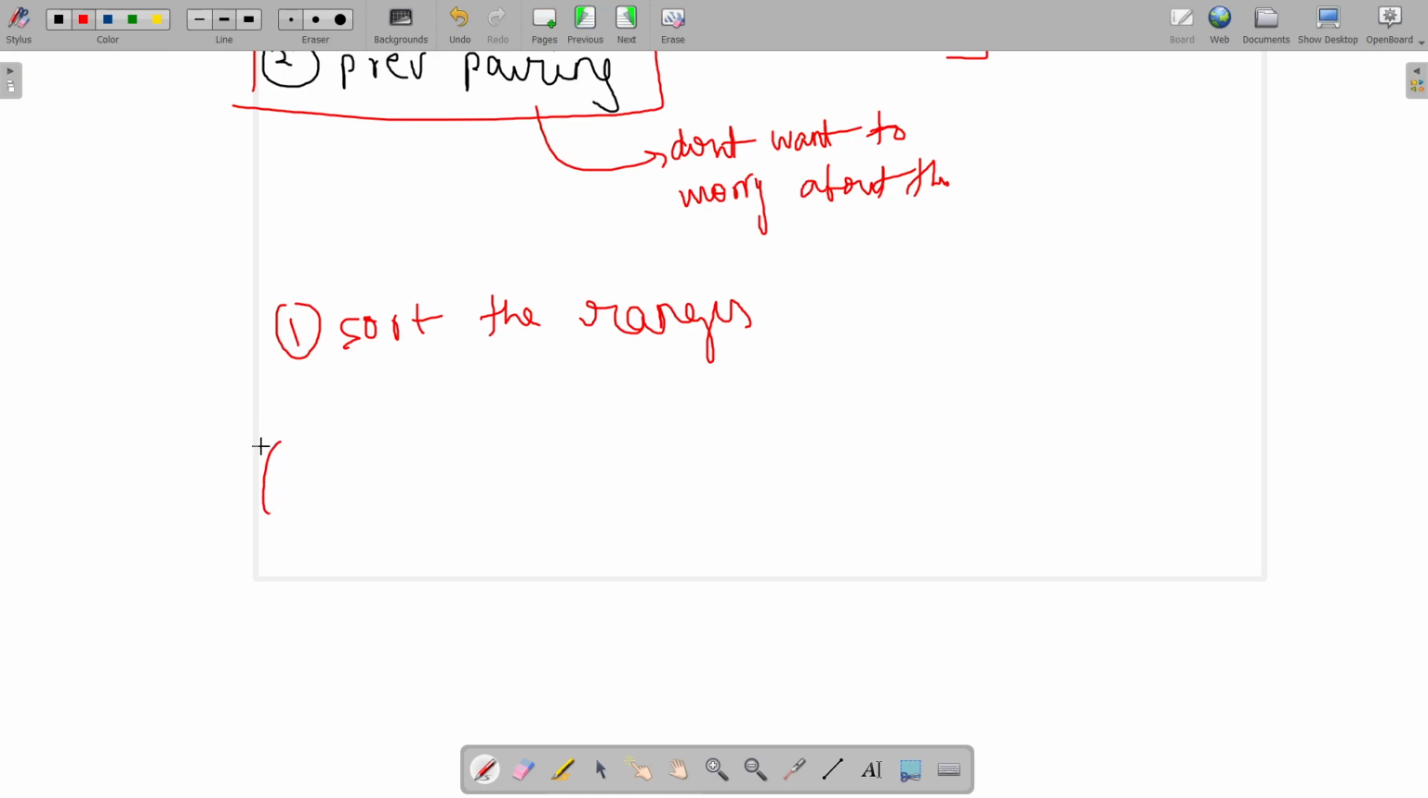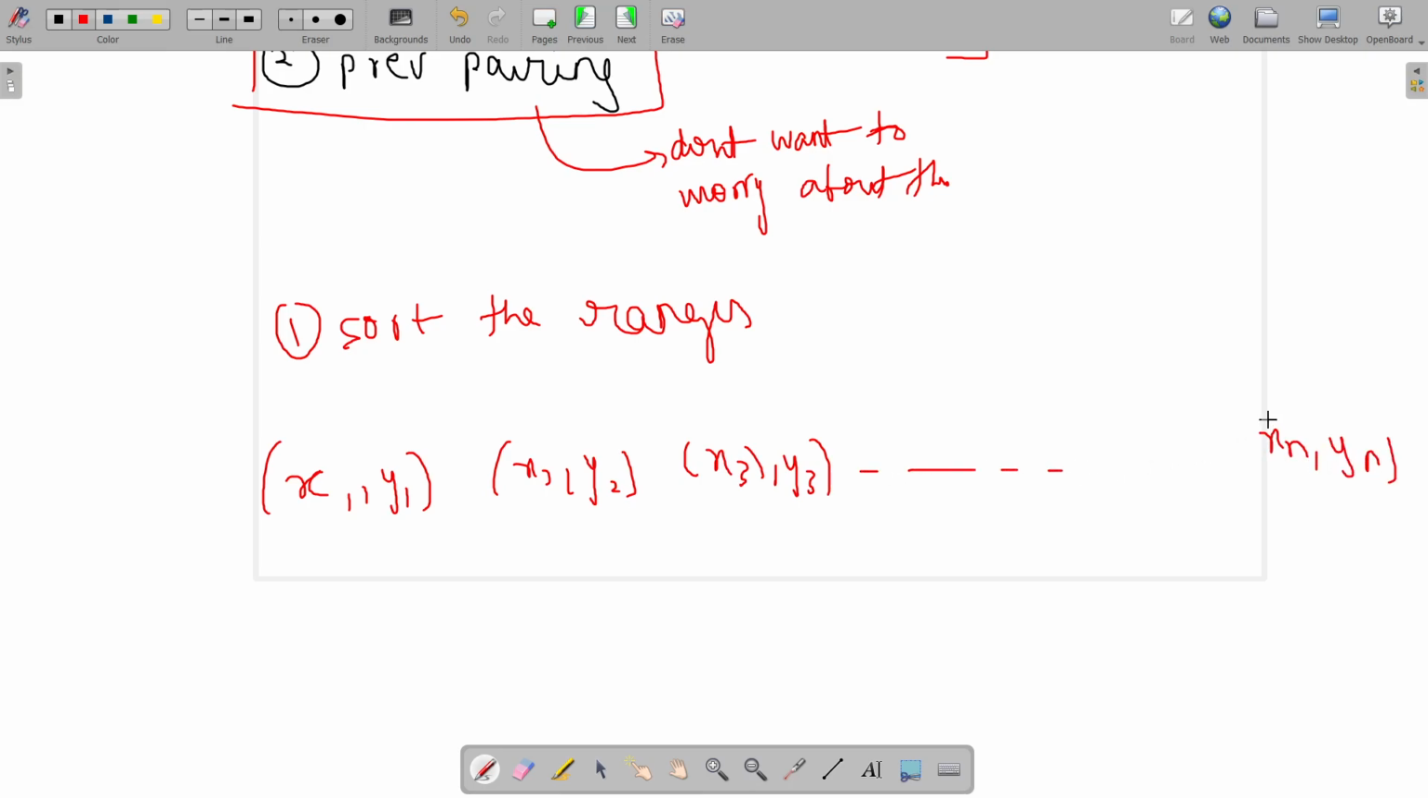Suppose you sort the original sequence, and now you have a sorted range. So you have x1, y1, you have x2, y2, you have x3, y3, and so on and so forth. And now this is a sorted range, and this is sorted based on x. So sorted on x.